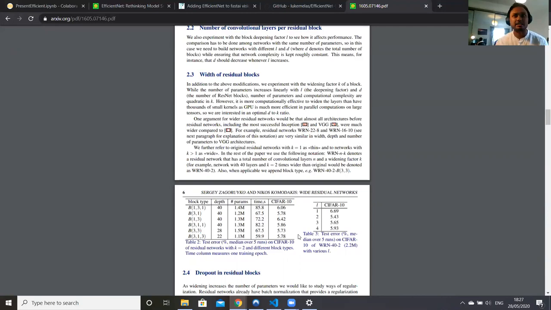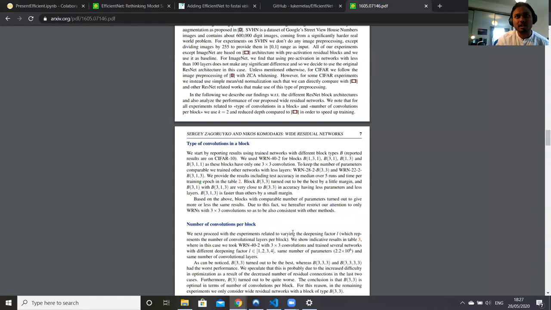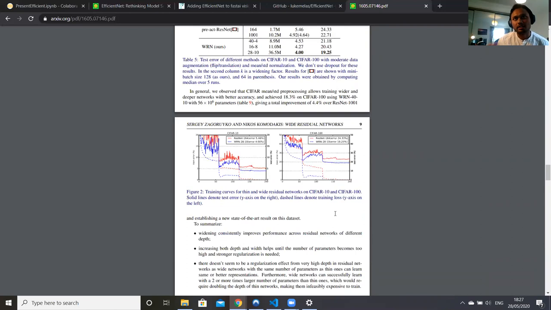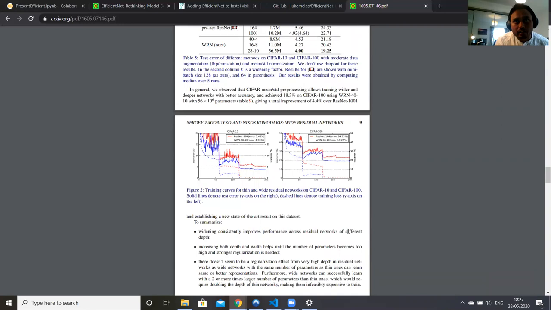That's it. They did change some things. In ResNet the layers were convolution, then batch normalization, and then ReLU. They switched it to batch normalization, ReLU, and convolution layers. But apart from that, I think mostly things are the same. It's just that they changed the number of features. I haven't read this paper.